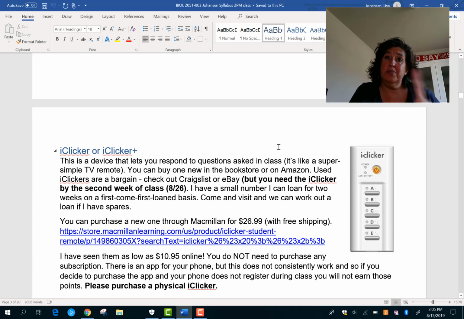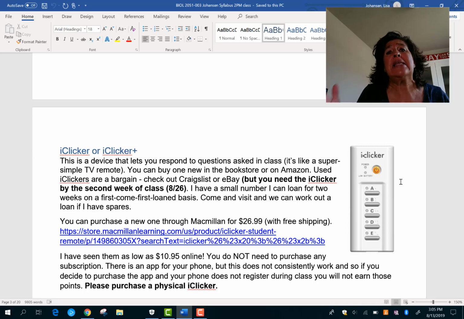The one thing you do have to purchase for my class is an iClicker. And it's shown here. It's like a little remote control. There's iClickers, there's iClicker Pluses, there's fancy ones. You can get the least expensive basic iClicker. As long as it has 4 buttons for you to choose A, B, C, D, E, you are set.